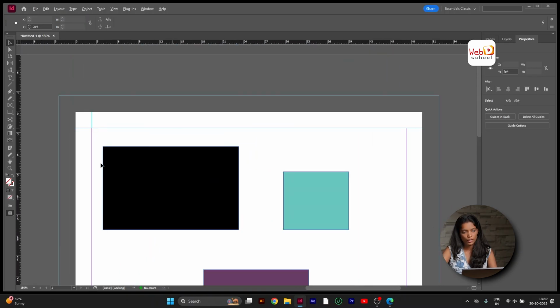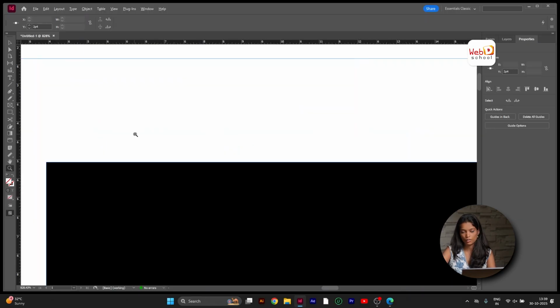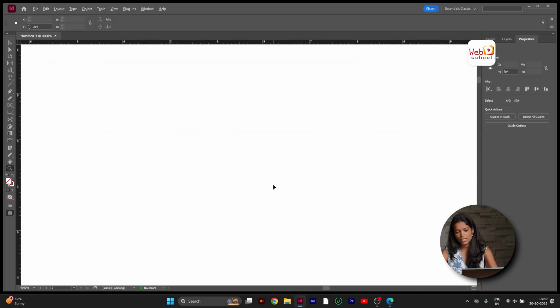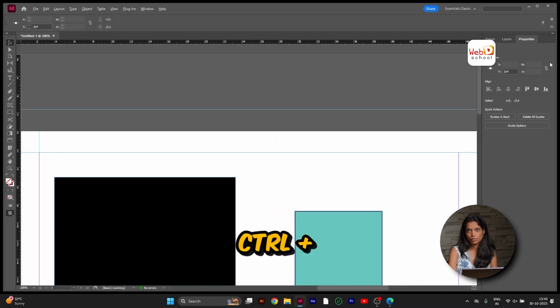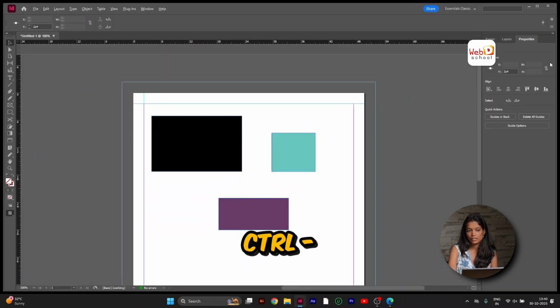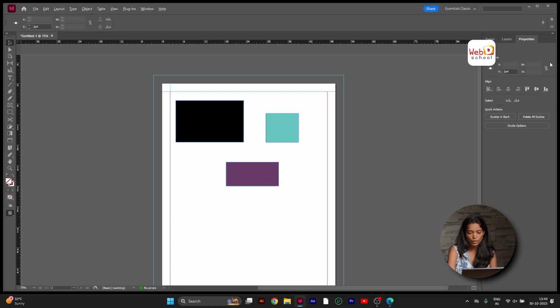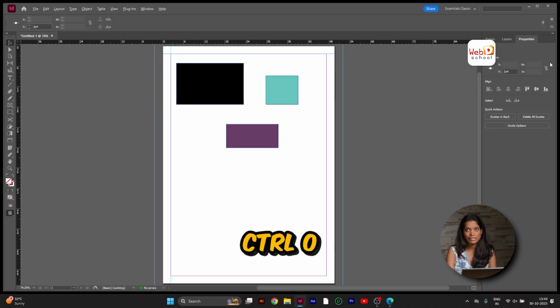And after that, the zoom tool for zooming in and zooming out. There is another shortcut key for this also. The shortcut key is Z, and another shortcut is Control plus for zooming in and Control minus for zooming out. If you press Control 0, it will fit on screen.